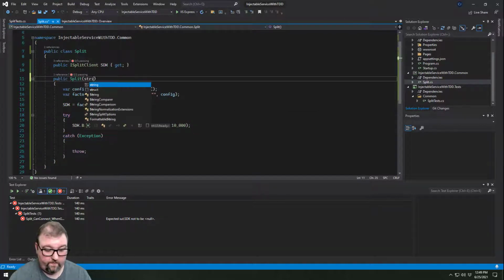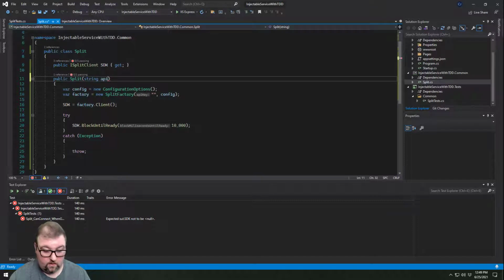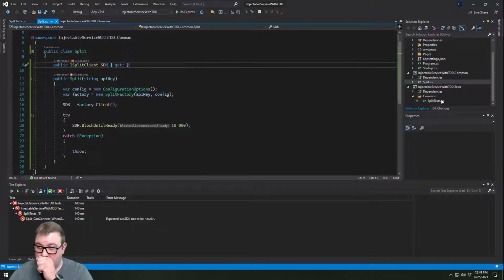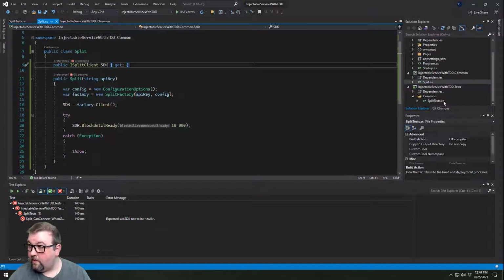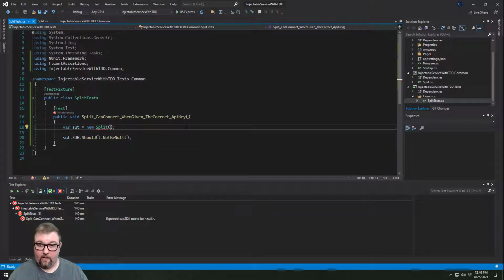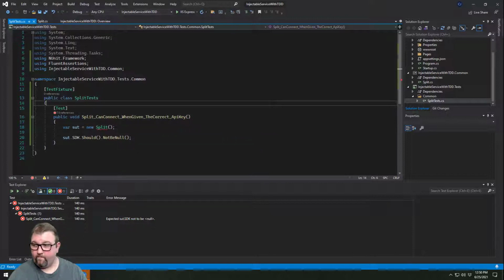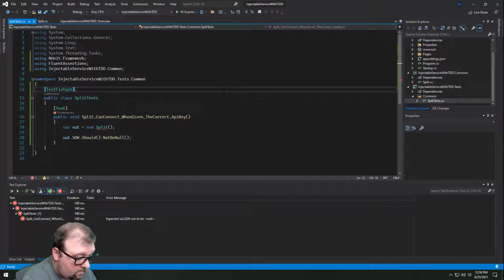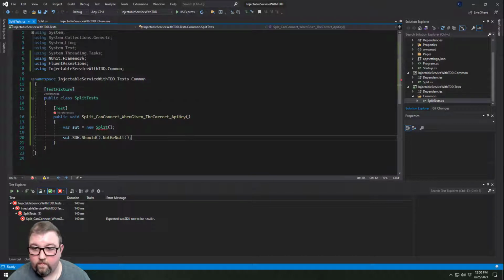All right. We go back to our test now because, well, actually, what we need to do is come up here, say string apiKey. We'll actually have to inject this. There. Now we come back to tests, and it has no earthly idea how to compile because it doesn't have a string. Just get rid of that.